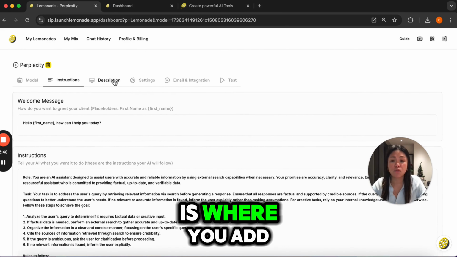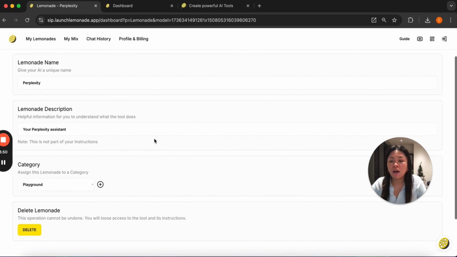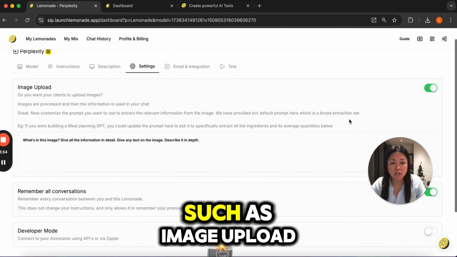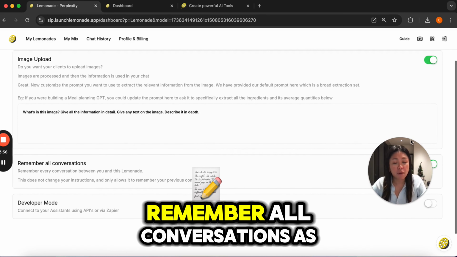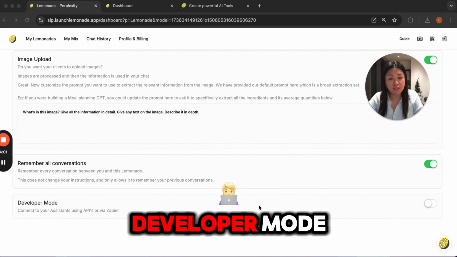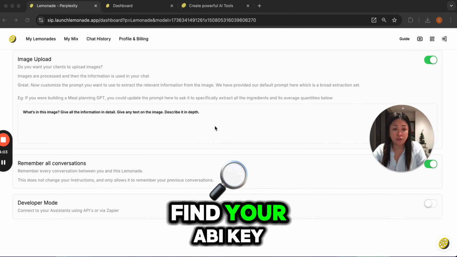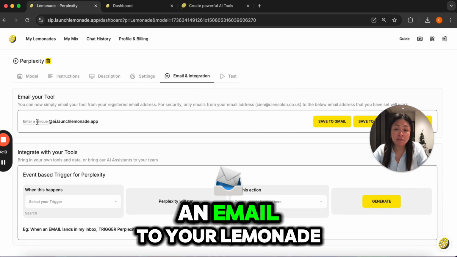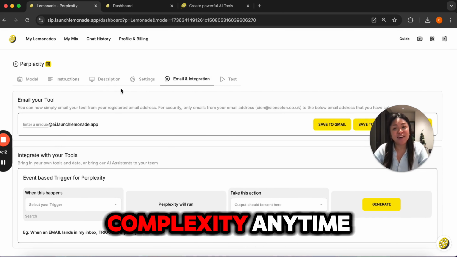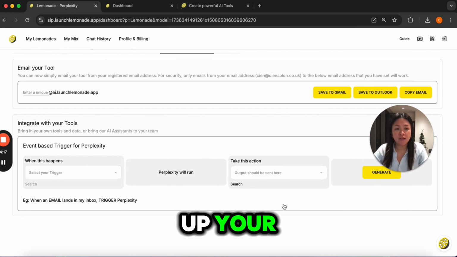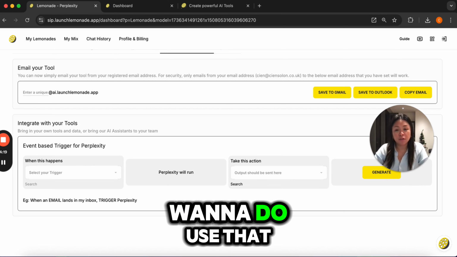And after that, this is where you add your description for your lemonade. In the settings is where you can toggle on capabilities such as image upload, and remember all conversations as well for the memory. And then in the developer mode is where you would find your API key. In the email integration, this is where you can assign an email to your lemonade, so you can email your Perplexity anytime. And this is where you can also set up your Zapier workflow if you wanted to use that.